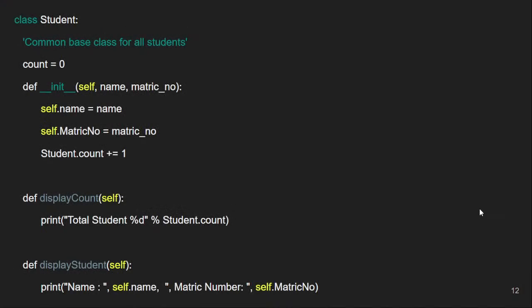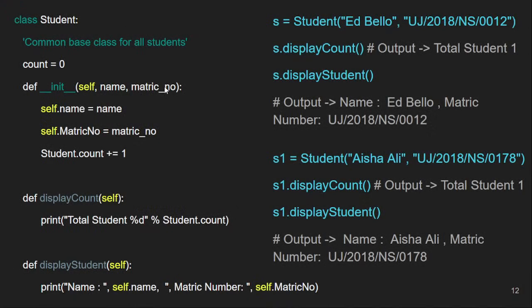Okay, another example of the class, we have here a new class called student. You see here I've put a docstring to describe what the class does. And here, this is just the base class for all students. I have a new variable called count, and I assign it to 0.